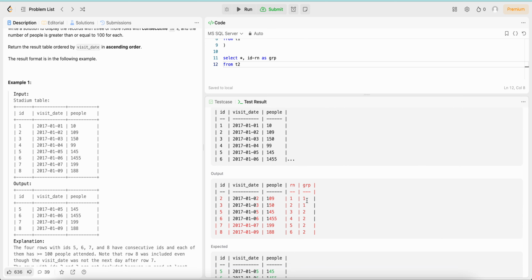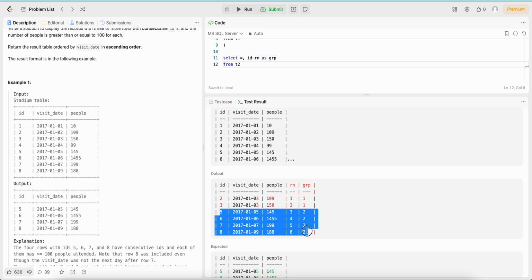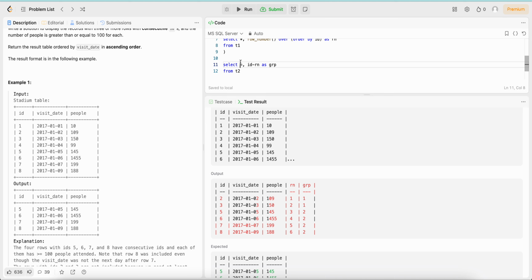So as you can see here, we actually got two groups. One belongs to this group, and these 4 rows belong to the second group. So let's call this T3.